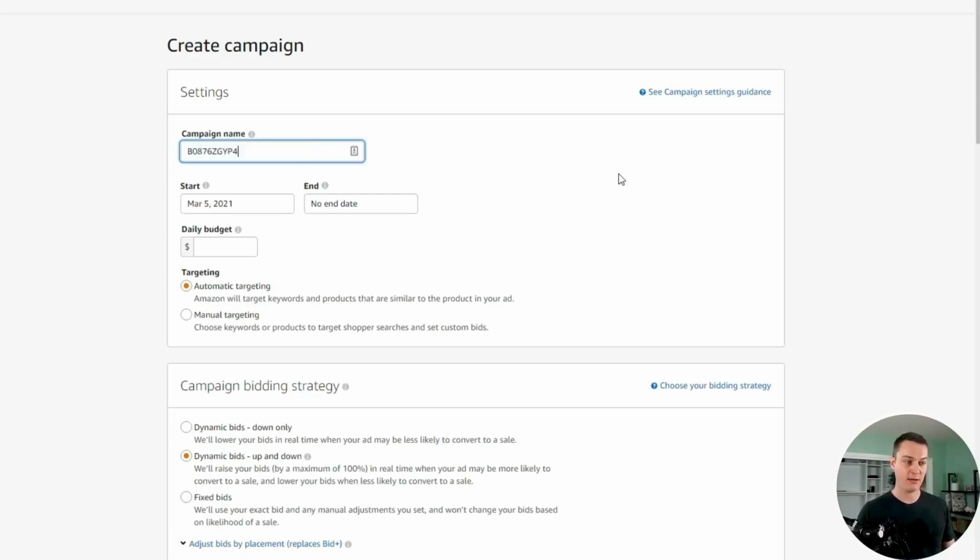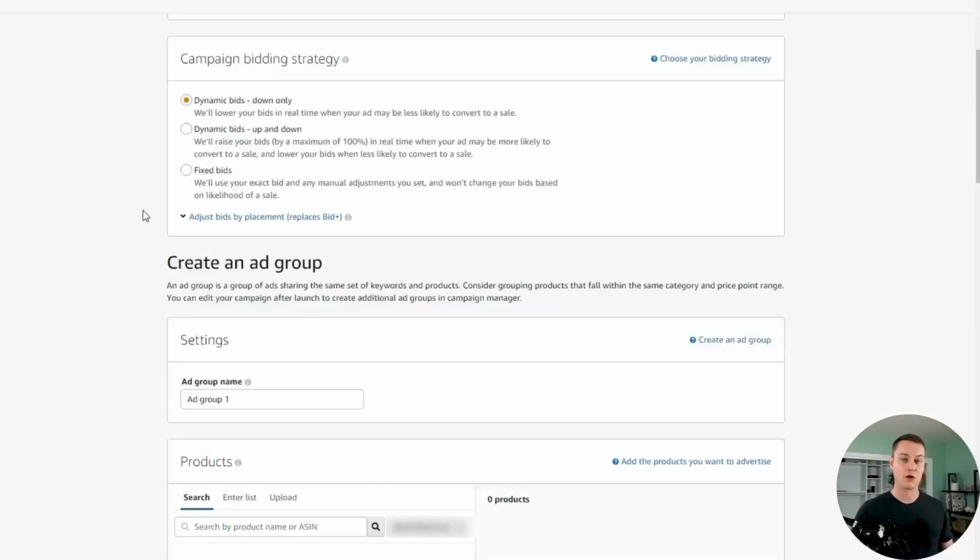For the manual campaigns, it's going to be a very similar process as our automatic campaigns. For our campaign name, we're going to use the ASIN again. The type of ad, so sponsored product. And this is our testing campaign, so we're going to put testing there so we know the goal of this campaign is. Budget, we're going to stick with $5 and we're going to change our targeting to manual targeting. For our bidding strategy on manual campaigns, I do leave this on dynamic bids down only for more control over our bids.